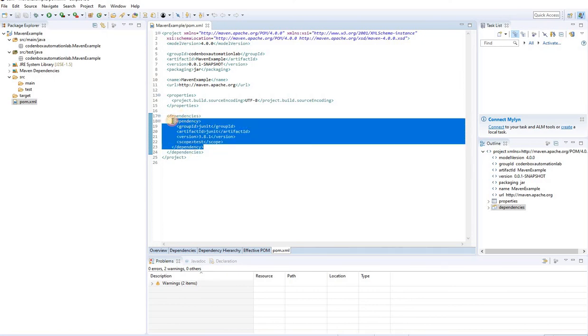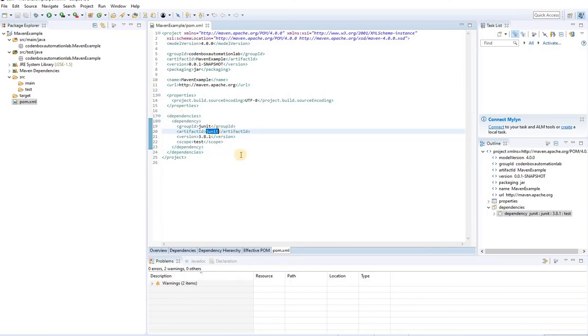Like there's one by default for JUnit, we don't need JUnit, but we'll keep it, it's fine. And then we'll add all the dependencies inside this dependencies tag, okay. And finally there's the closing project tag. So this is the default structure.